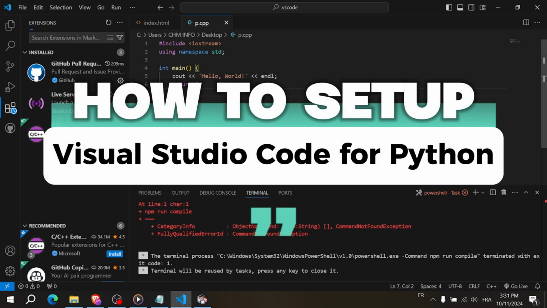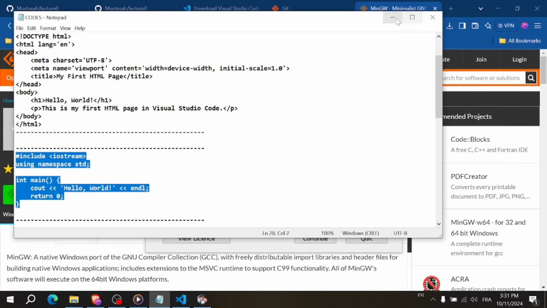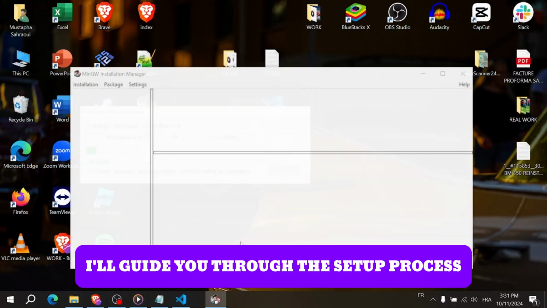How to set up Visual Studio Code for Python. Want to start coding in Python using Visual Studio Code? In this quick tutorial, I'll guide you through the setup process.